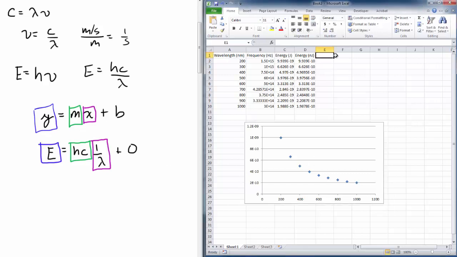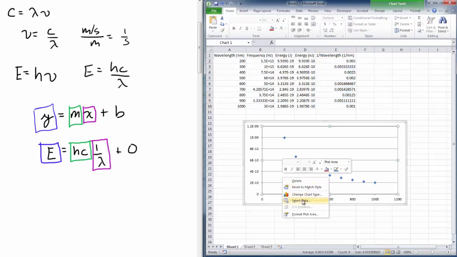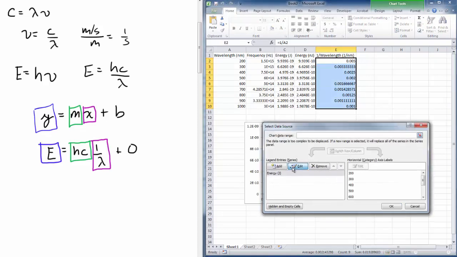So I'm going to make another column, and I'm going to call this column 1 over the wavelength. So that'll be 1 over nanometers for the units. And I'm going to double click here to expand this cell. And now I'm going to type equals to make my formula, 1 divided by, and I'm going to click on the wavelength. Then I'm going to hit enter, and I'm going to get 1 over the wavelength. And when I do that, now I can right click on this again and do this same select data. I'm going to edit this.